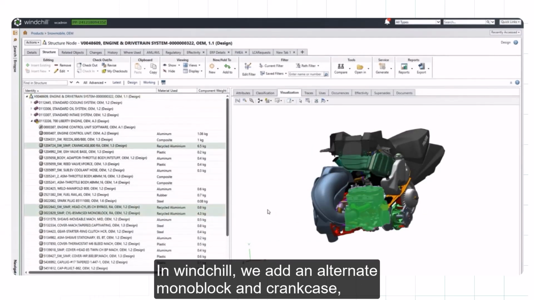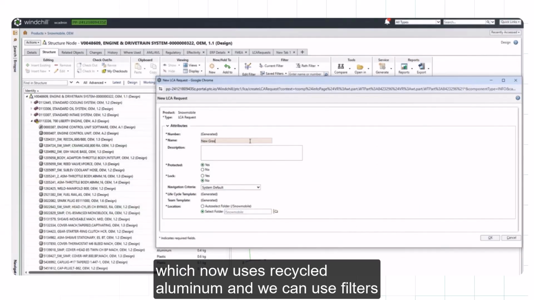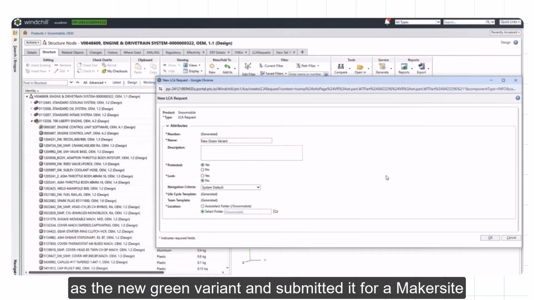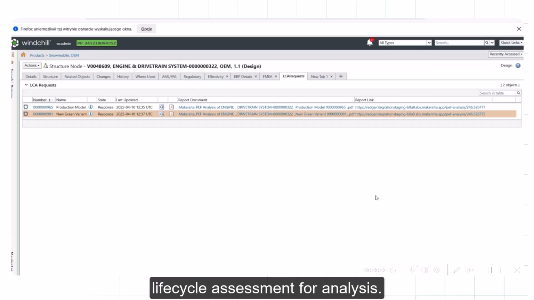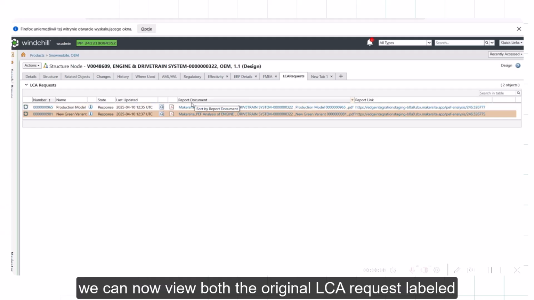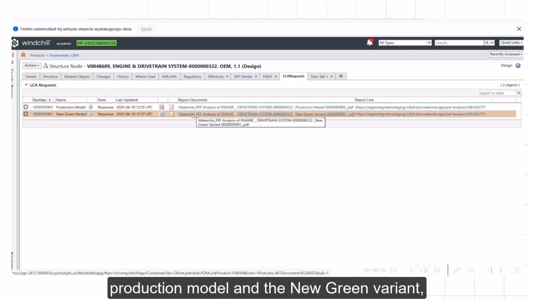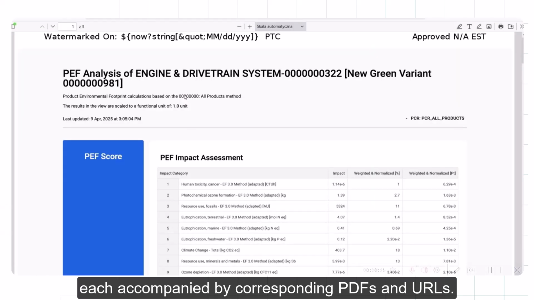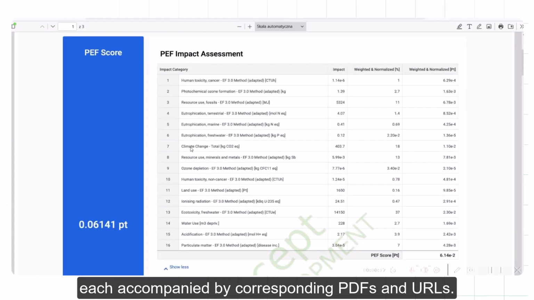In Windchill, we add an alternate monoblock and crankcase, which now uses recycled aluminum, and we can use filters to create a green variant of the BOM. We've labeled this configuration as the new green variant and submitted it for a Makersite lifecycle assessment for analysis. With the updated analysis returned, we can now view both the original LCA request labeled production model and the new green variant, each accompanied by corresponding PDFs and URLs.